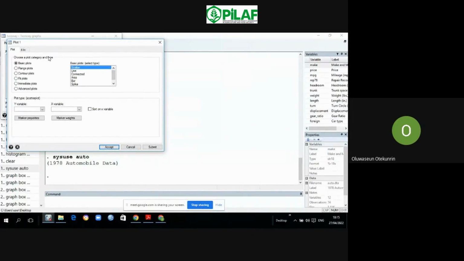You can see another window. You see plot 1. Choose a plot category and type. Then basic plot, select type. The basic plot is already checked for us. Under the basic plots, we select scatter. Then under plot type, we have the Y variable. Let's select MPG. Then under the X variable, let's select weight.